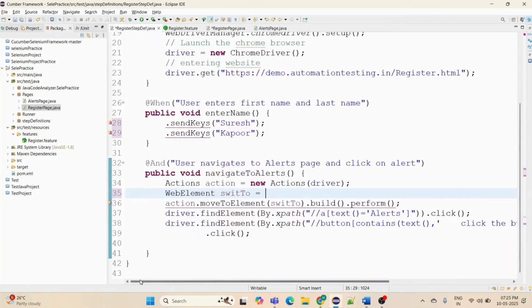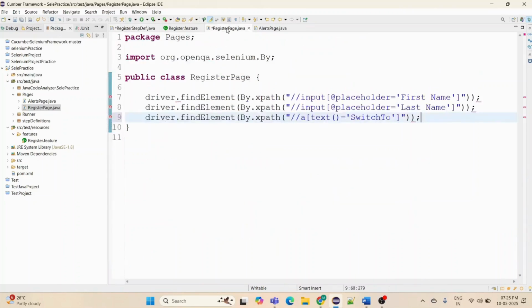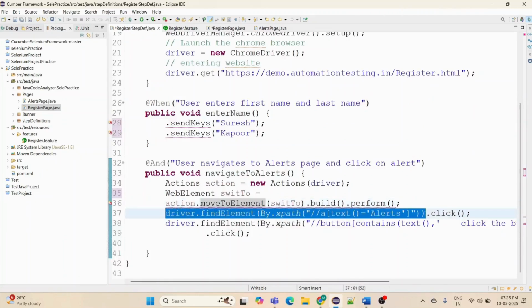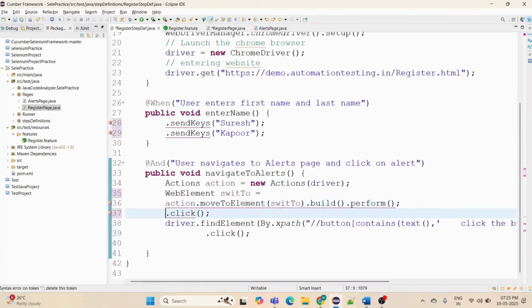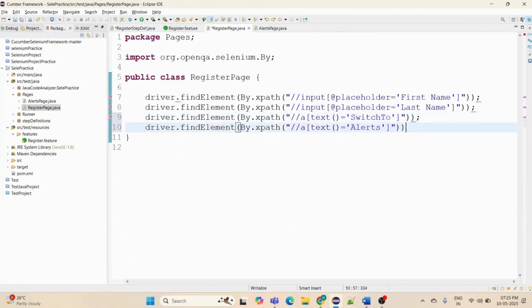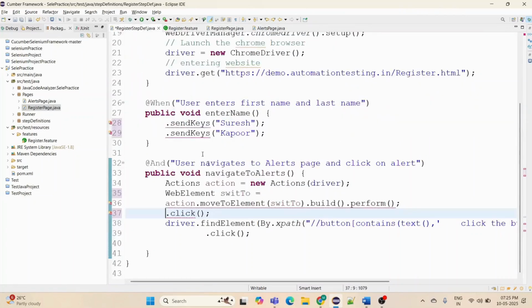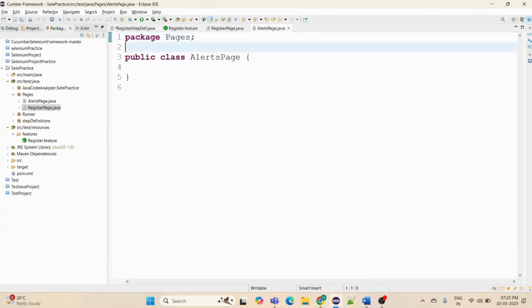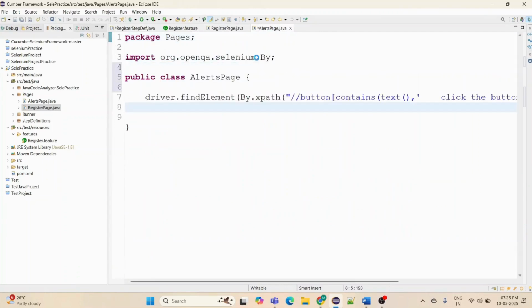We have the register page with respect to this. Alerts also belongs to that particular page only. So for that as well, I'll make use of this. I think I've already taken alerts. Switch to, I have taken. So now let me take this as well. Okay. So this also belongs to register page, right? And what belongs to alerts page? This particular XPath belongs to alerts page, right? So let me copy this and paste it in alerts page, like this.